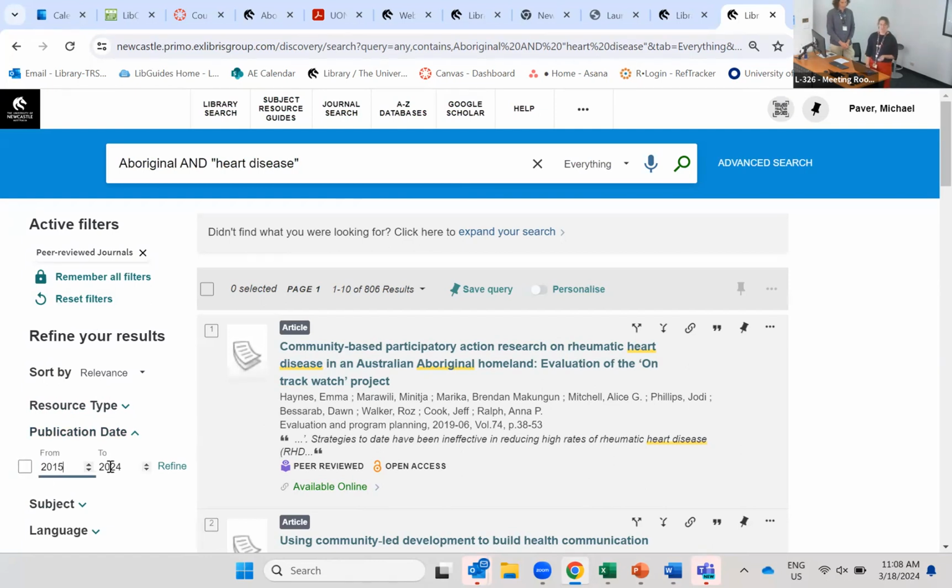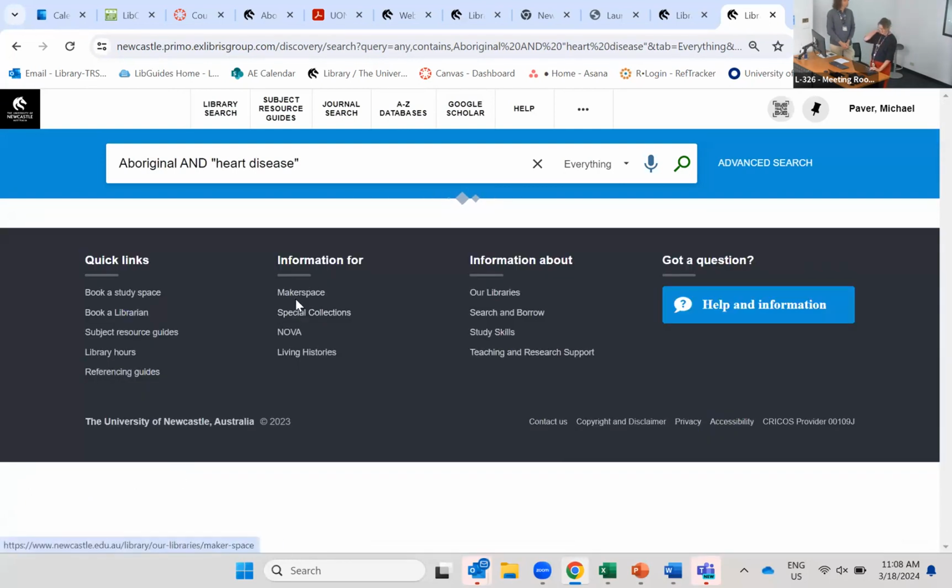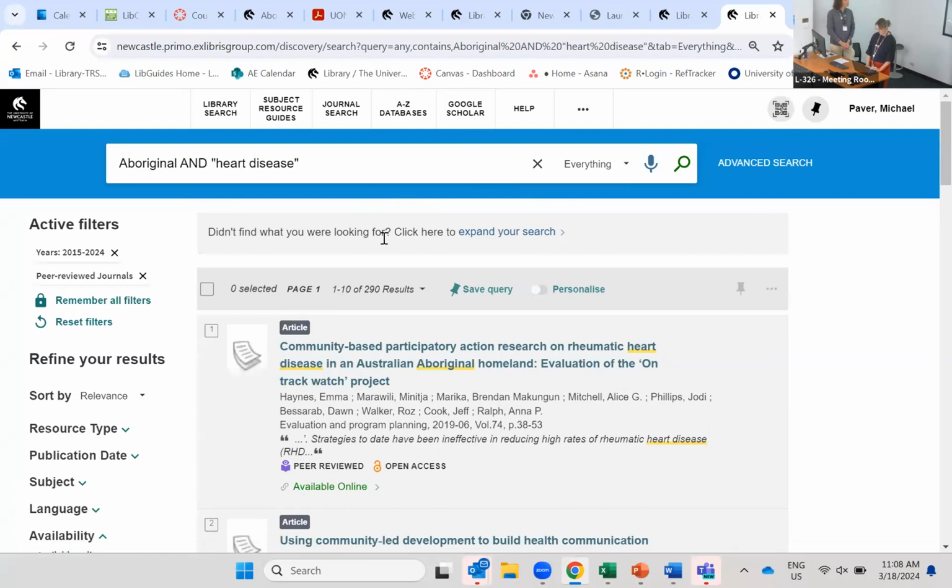If you're not sure, check in your course materials or with your lecturer. So I'm refining that. So let's see how many results we get now. 290. Okay, so if you have a look up the top, you'll see active filters. So it's really important to make sure that those filters you selected actually stay there.